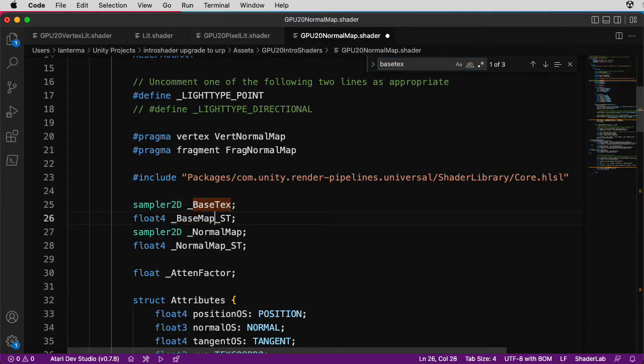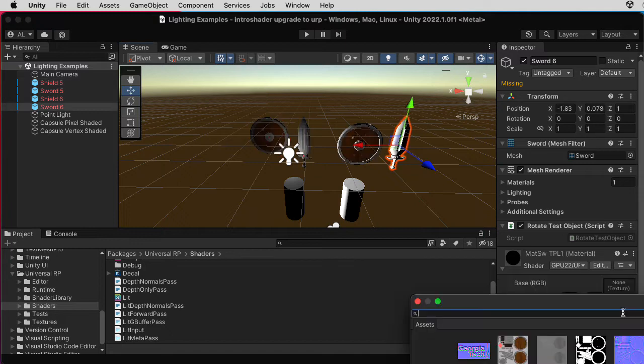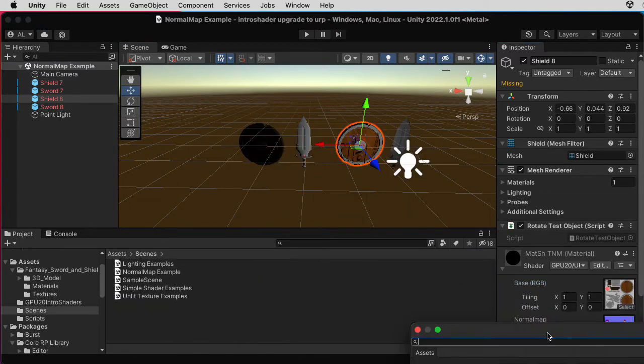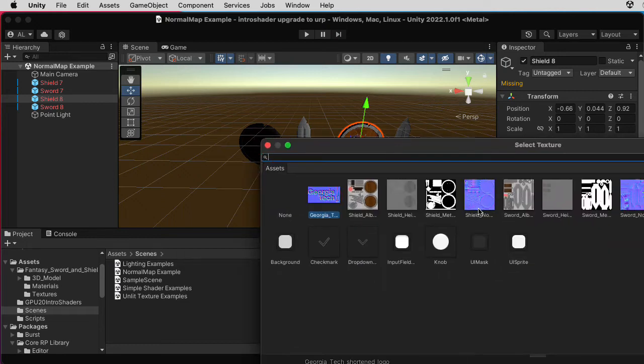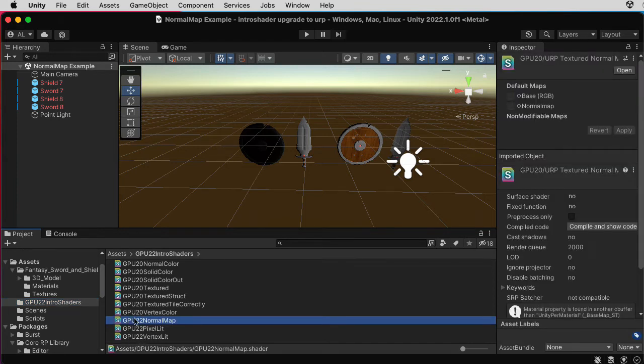I'll be right back. Okay, now that I changed the names of the textures, I have to manually reassign all of the textures. This is kind of boring. Okay, and let me take the normal map here and assign it to the original shield normal map. Oh, and while I'm at it, let me change this from GPU 20 to GPU 22. I'll change the rest of the names here too. Actually, I just did that for the shaders that I changed. The rest I left as GPU 20, just so I can keep track of this.